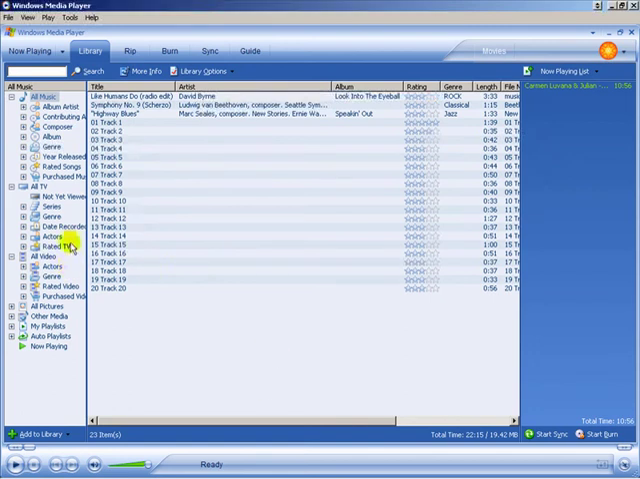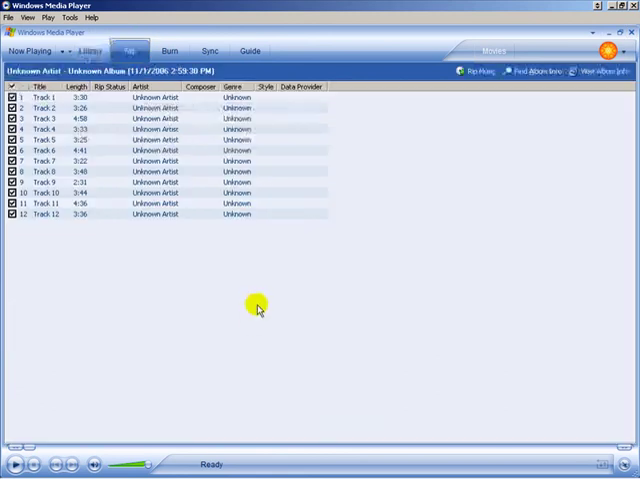Then you want to go to right here, the RIP tab right here. And here you'll see all the songs in your CD. Now unfortunately, Windows Media Player doesn't recognize the name of the artist, so it says unknown artist here, and it doesn't know the names of the songs. So you're going to have to know ahead of time which songs belong to which track.